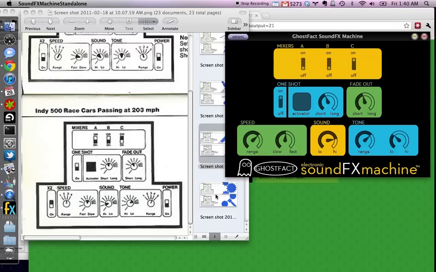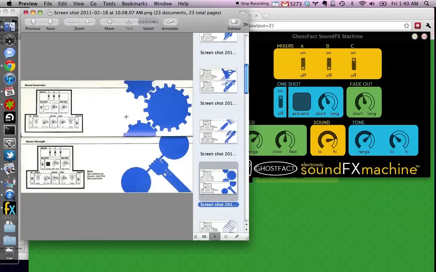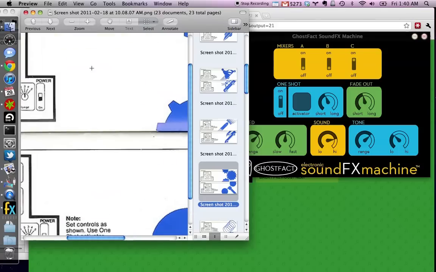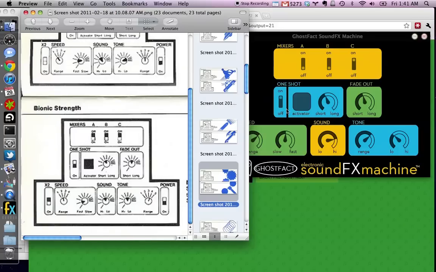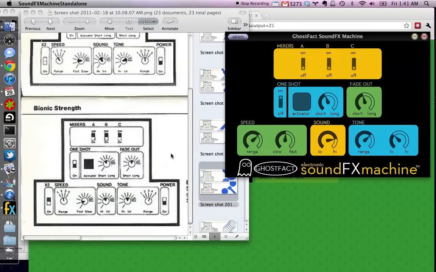Alright, let's just do one more. Some of these eventually get pretty wild. So let's do bionic strength, which is, like, you know, lifting weights or something. So, alright, so that's faster. That's, okay. Right. So there's the bionic strength noise.